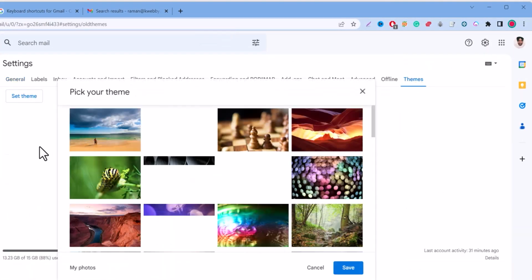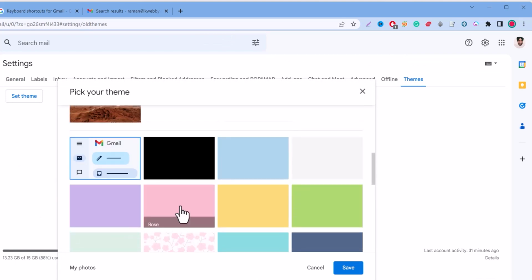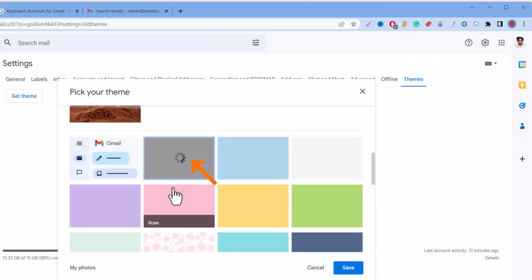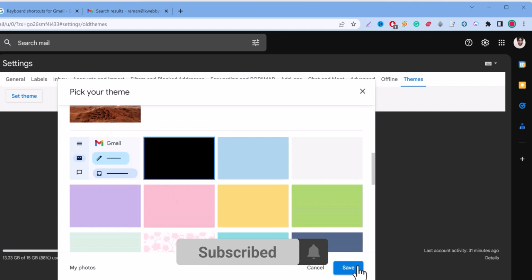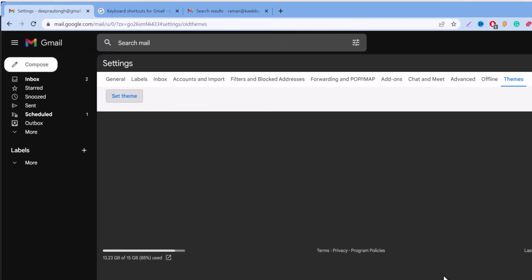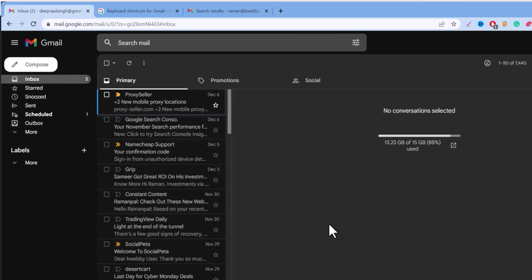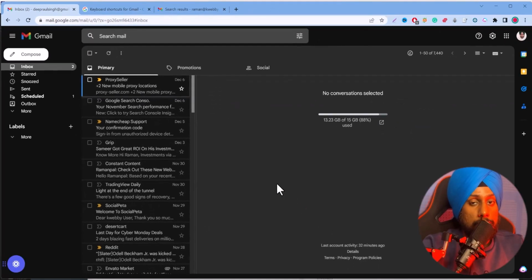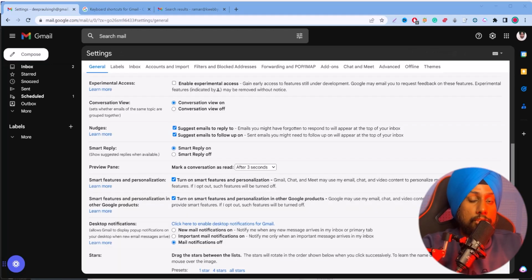You can set a theme, and in this theme there is a dark mode. Just click on it and it will start applying to your inbox. Just click on Save, so your eyes will be pleased by this particular design. If you go to the inbox, your inbox will look like this. The strain on your eyes will be lower, so start using dark mode on your Gmail application or desktop applications.